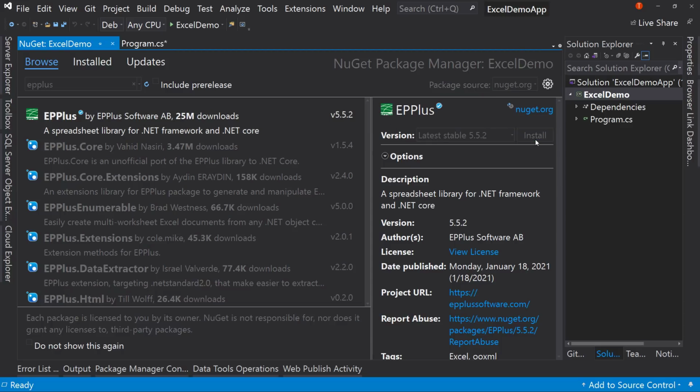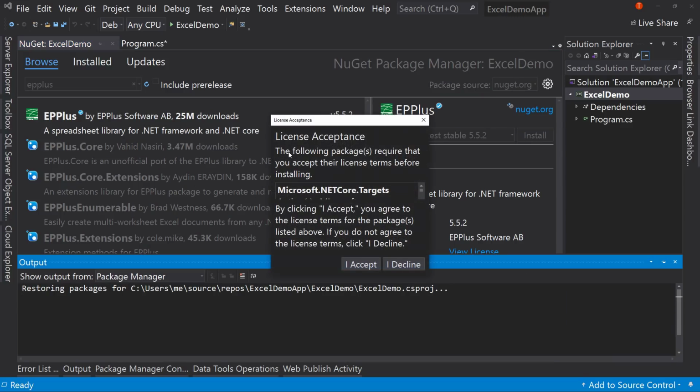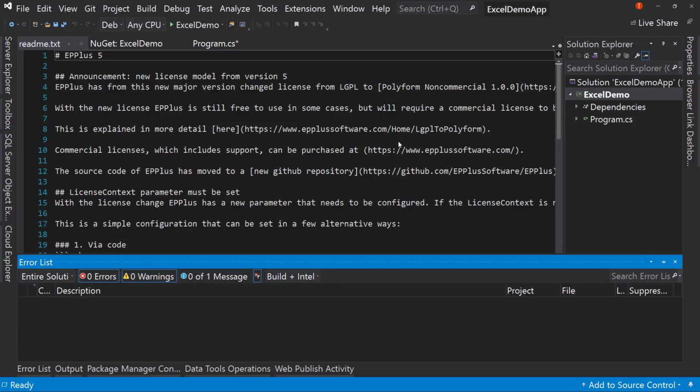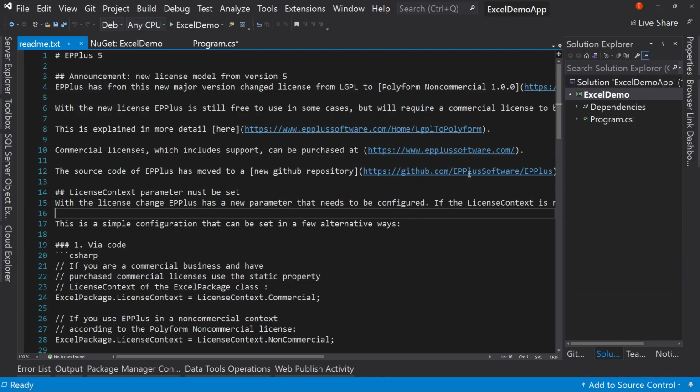So let's hit install. And this is a great package. There are other packages out there that do some of the similar things. I have found this is the most comprehensive and the most polished package out here. I actually highlighted it in my 10 packages to look for in 2021. So we're going to go over how to use the basics of EPPlus.